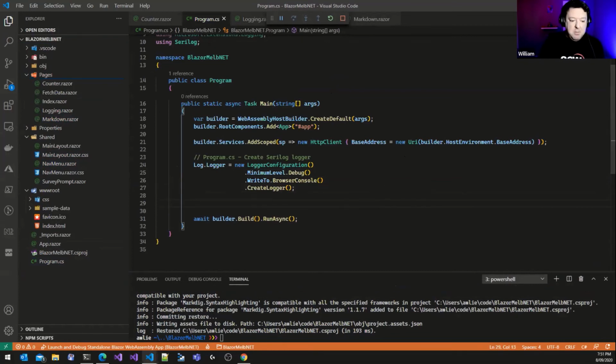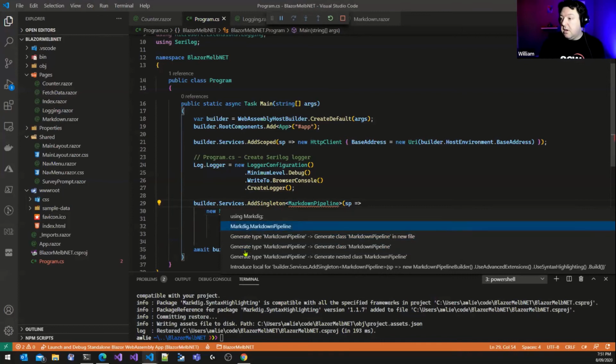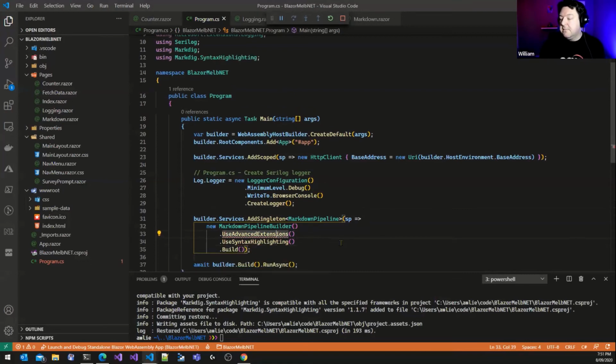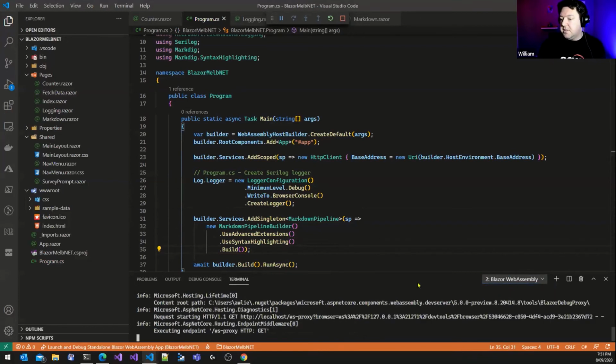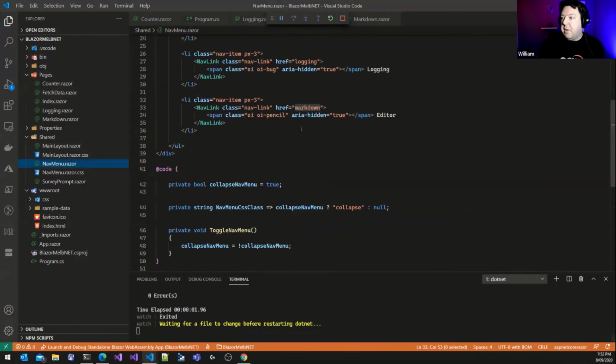So I need to set up the Markdig pipeline. I've got the NuGet packages there. I'm going to paste this code in. I'm adding a singleton for the Markdown pipeline. Need to go and add the using. Sweet, the tools work. This is another one that's missing, for the extensions for syntax highlighting. And awesome, so it's there. I'm hoping that the build has done its job. It looks good. Right. Got my link to the page in here.